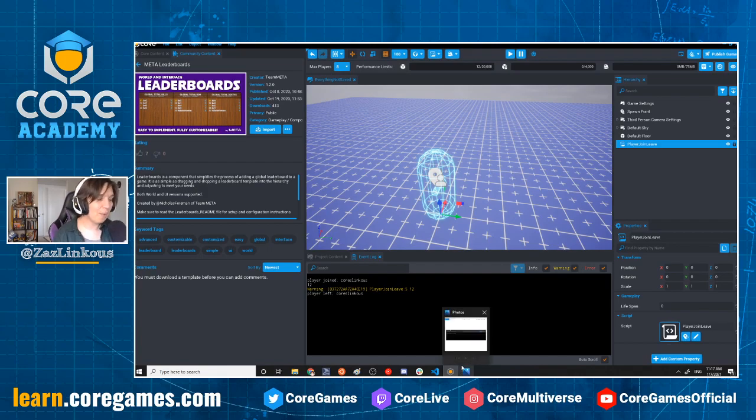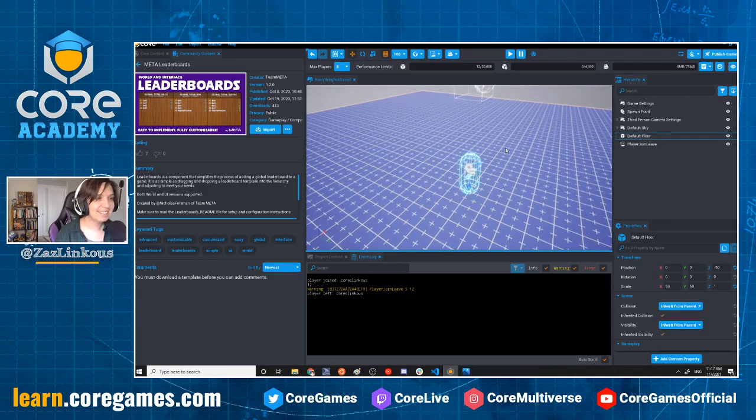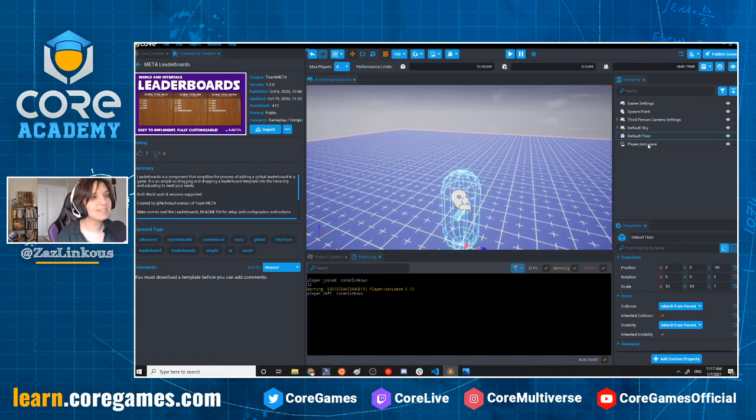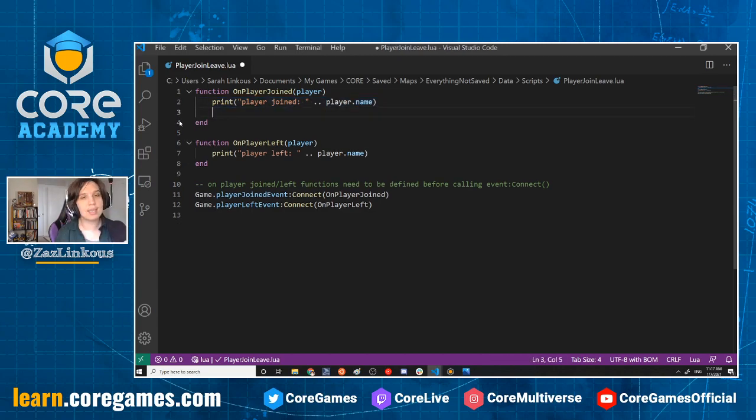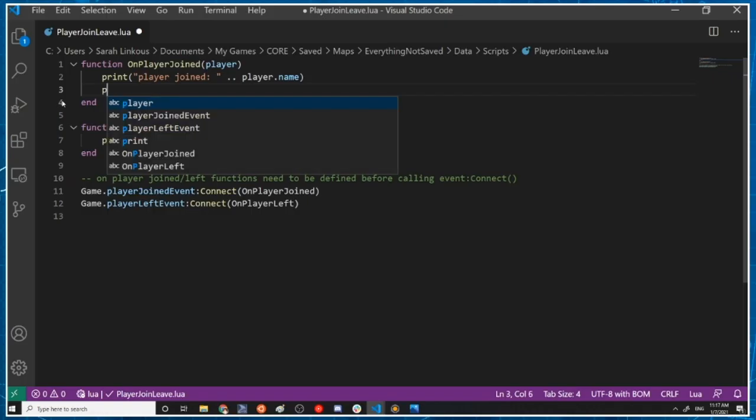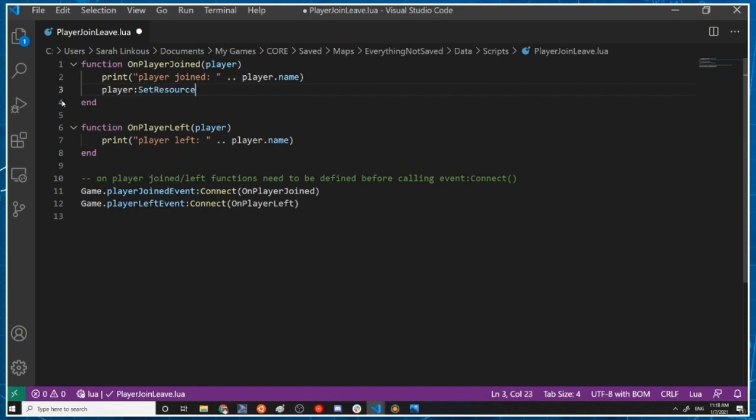I know. Too much excitement for one stream. This is like some play-with-the-devs tension with how much excitement we have over this. So with resources in code, I can set something else. Let's take away the player kills, and let's give the player a resource. What is the currency or resource that we're going to give a player? We'll say player:SetResource. What do we want to call it? Slinks. And they will get 10 of them. We got 10 slinks, right?